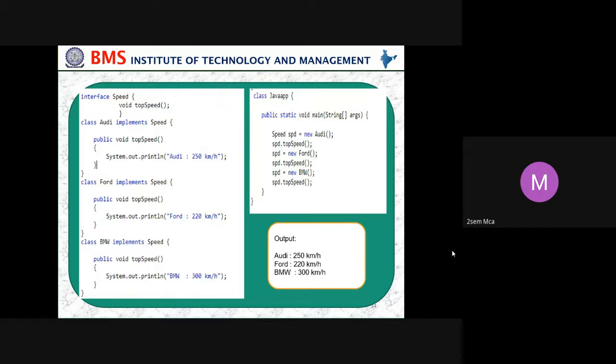Just to show you how it is used, here the Audi class is doing some work and it is saying 250. In the Ford class, it is displaying 220. In the BMW, it is saying 300. And creating objects for all the 3 classes, then displaying them. So the output of this we can see: 250, 220 and 300.